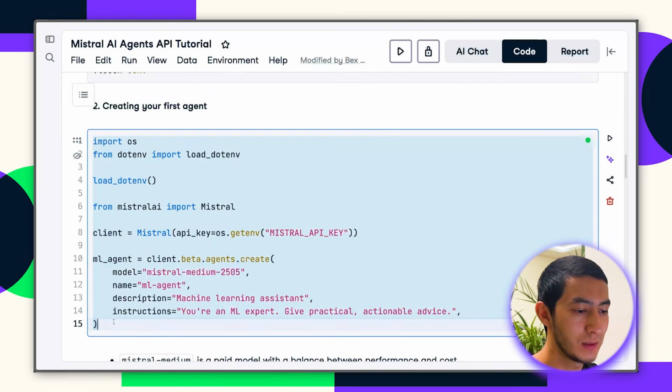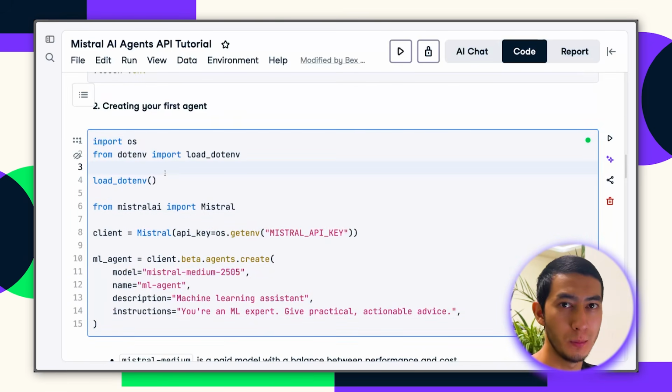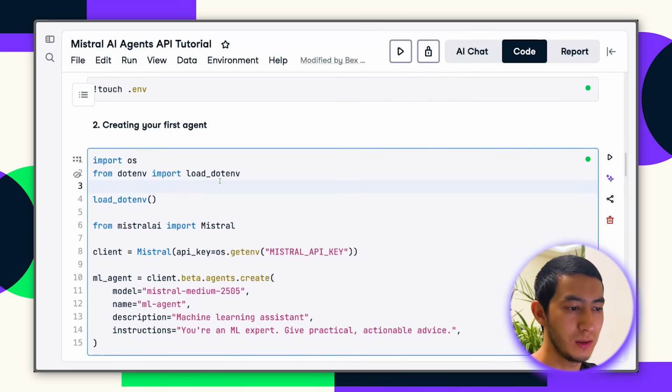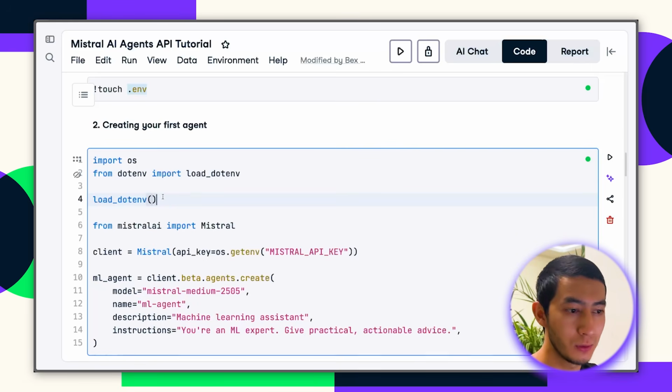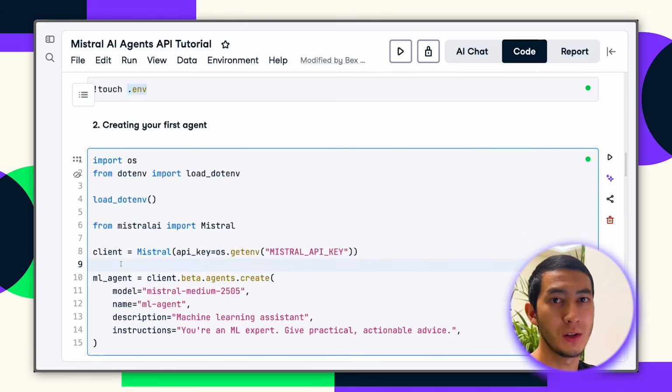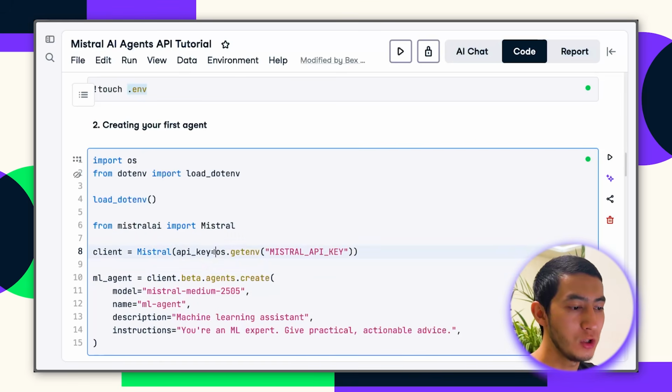Once you go through these steps, you're ready to create your first agent, which you can do using the first cell that you see here. First, you're going to import the OS library and the load_dotenv function from the python.env package that we've just installed. This function is going to read your .env file and load all of the environment variables stored there and expose them to the OS package. Then you are going to import the Mistral class from Mistral AI, which is used to create a client that will communicate with Mistral's API using your credentials, which you can extract using the os.getenv function. Here's the line that does this operation.